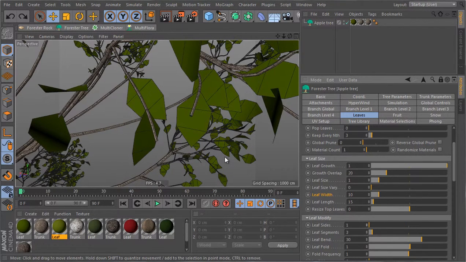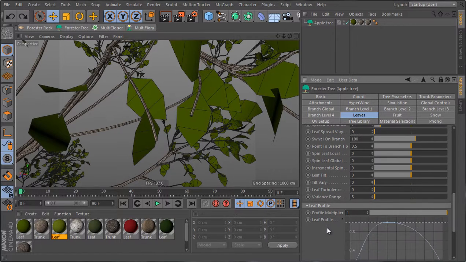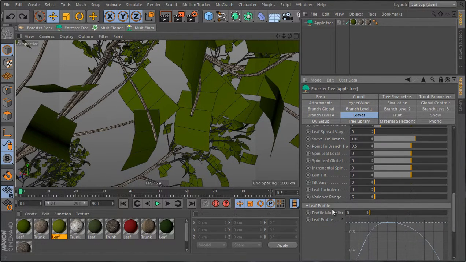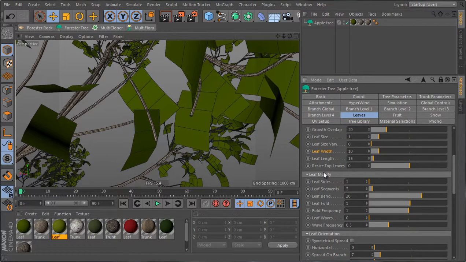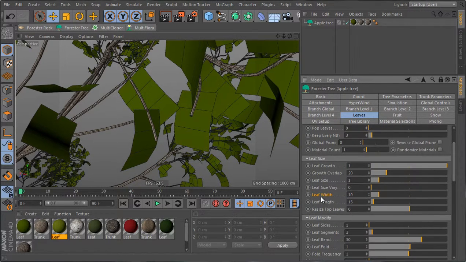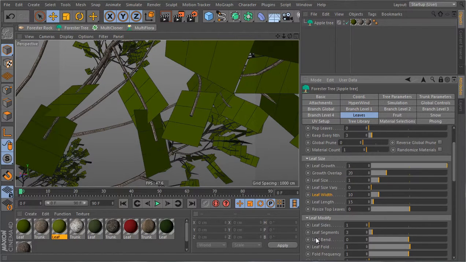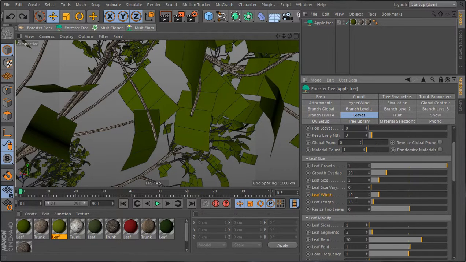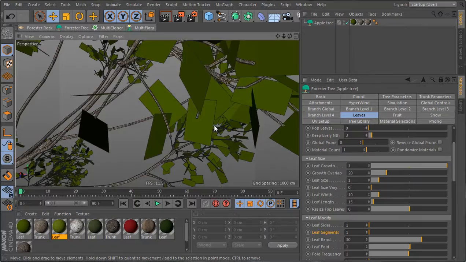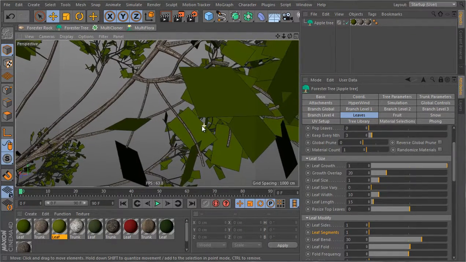If I wanted to have the leaves as billboards, all I have to do is go down and reduce the profile multiplier to 0, and this will make the leaves display as cards. In this case, they are bent cards because we have the bend value set to 30. I can set it to 0 if I want, or I can just reduce the segment amount to 1, and this will give me cards for the leaves.